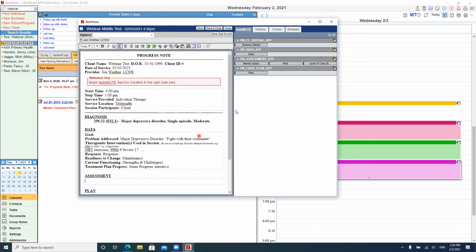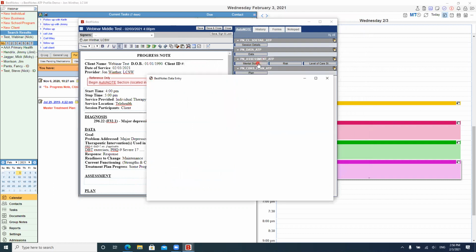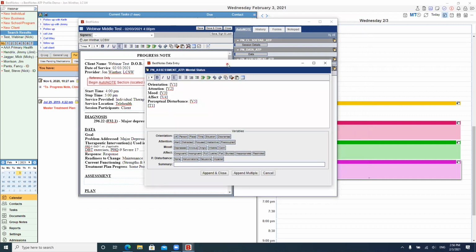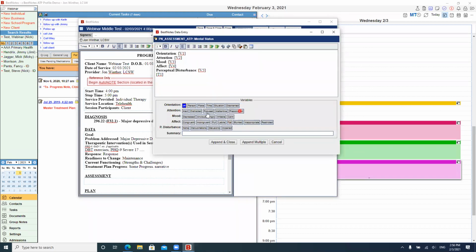Okay. Our next section is the abbreviated mental status exam. And you can see that you can actually flow through this quite nicely.